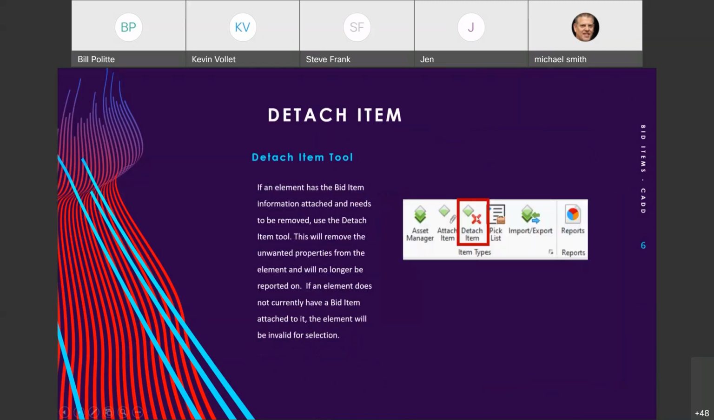And then the detach, again, is just like this. It's an icon or a tool that allows you to go out and select an item that has a bid item associated with it. And if it does, it'll remove it. If it doesn't have the bid item portion of it added to it, it'll give you the circle with a line through it saying that that item is not available. You can't take it off of there. If it doesn't have it, then it won't do it, but if it does, then it will.